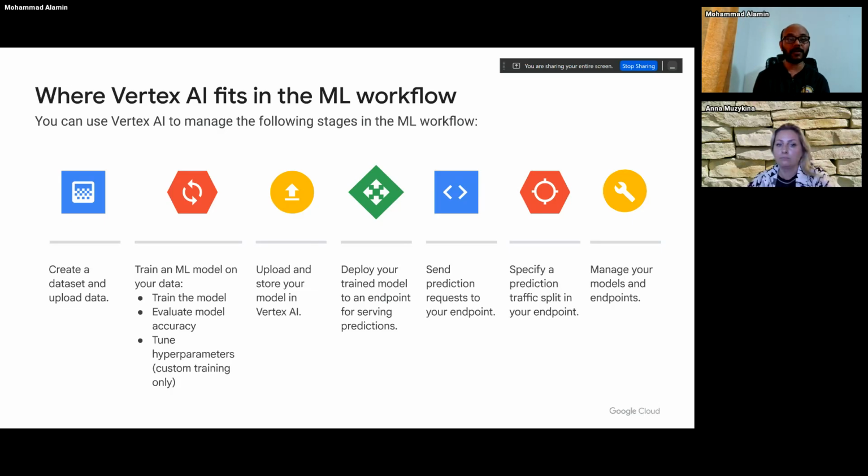Vertex AI is the Google Cloud machine learning platform. You can manage your full model training life cycle easily without interruption if you follow the Vertex AI procedure. That means it is very essential when you do custom model training. It gives you great flexibility, and you can train very powerful and very complex models.